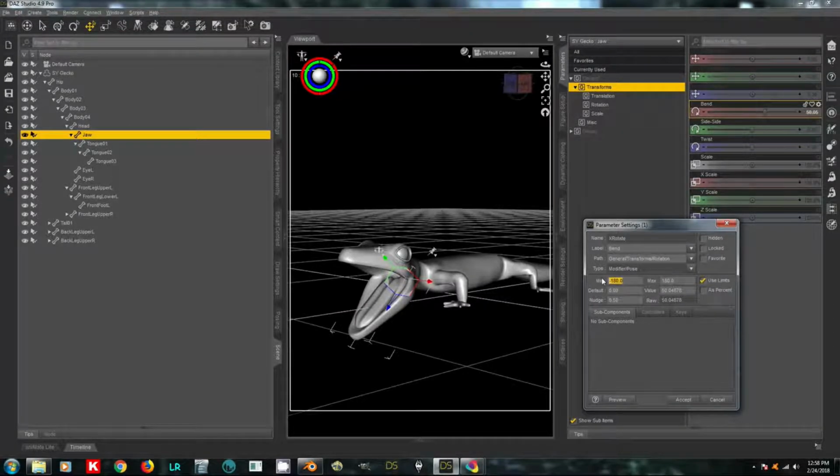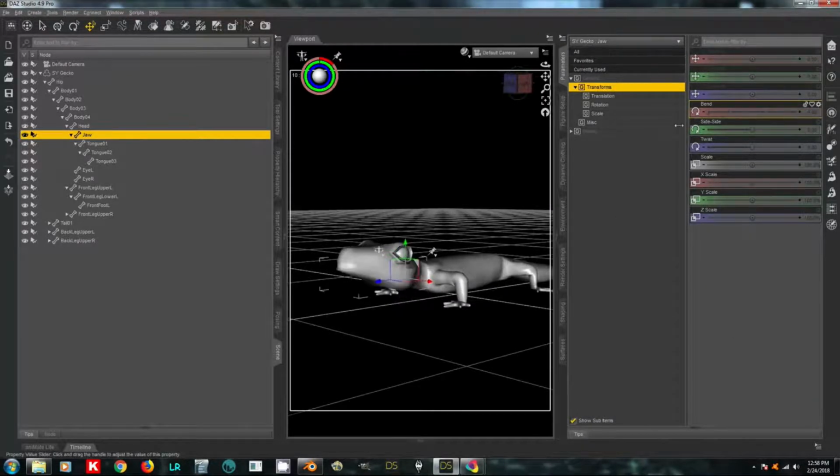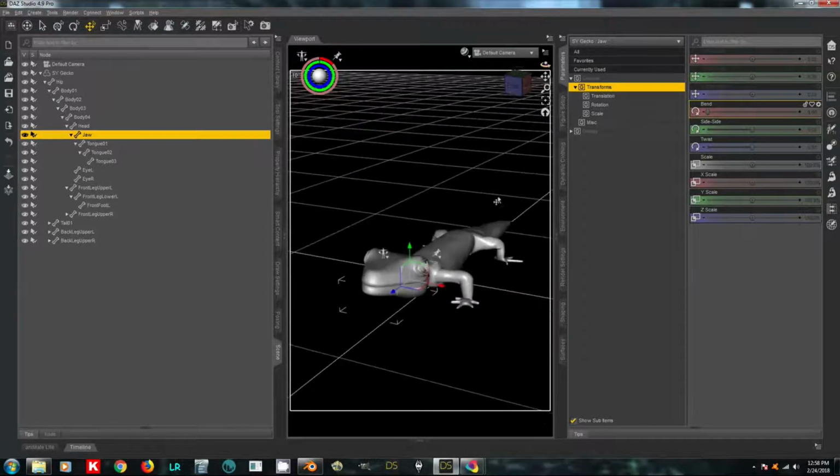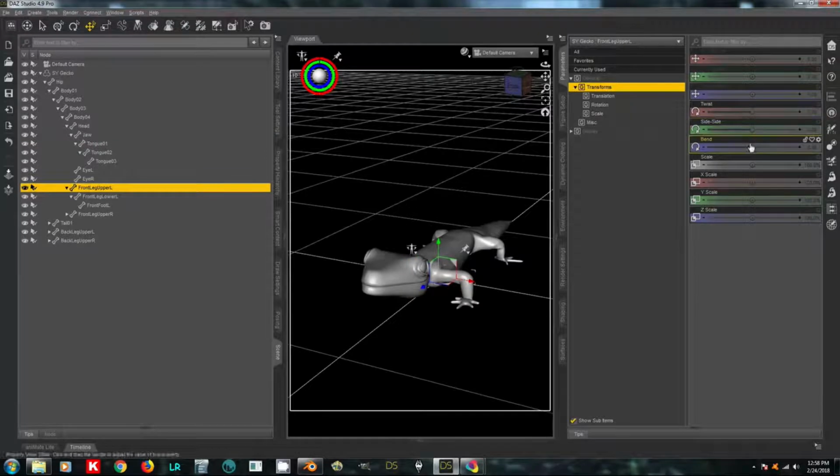I'm going to set the minimum to 0 so the jaw can't be closed in on itself. And I'm going to set the maximum to 50. And then I will click accept. And there we go. Now it will only bend as far as I've told it can open, just like that. And I will do the same with the legs, the arms, etc.